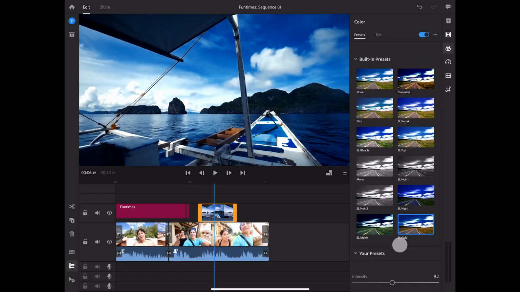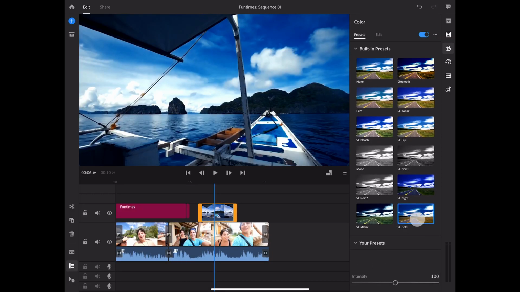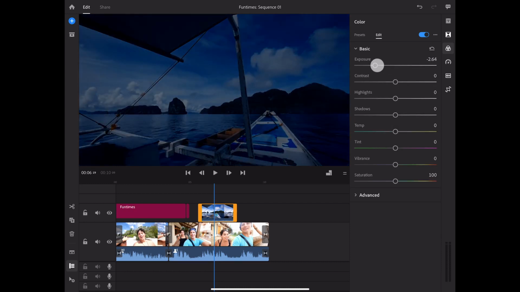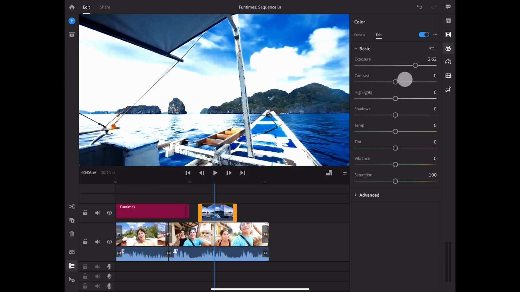You would do that by tapping up in the top next to where it says color and edit. This allows you to modify any of your look so that you can have it be exactly what you want.